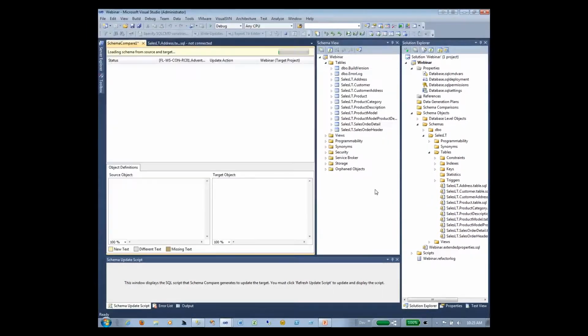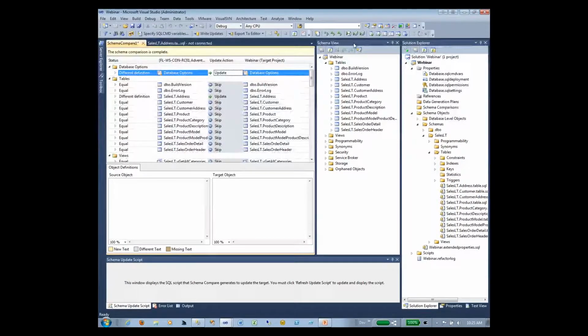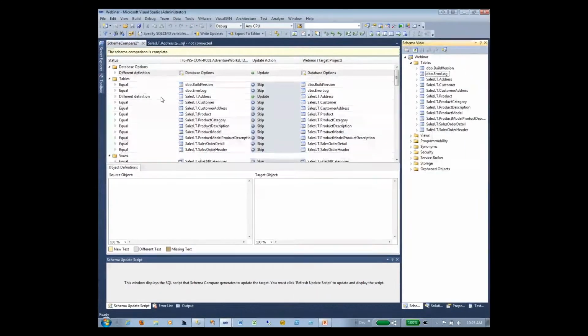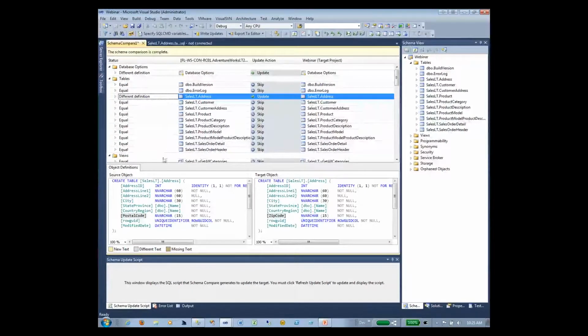And to give us a little more room, I'm going to drag the schema view back in here just for this presentation. You can see here, it's noted that my address table has a different definition. And when I've clicked on it, it shows me that in the source, it's called a postal code, but in my current table, it's called a zip code.